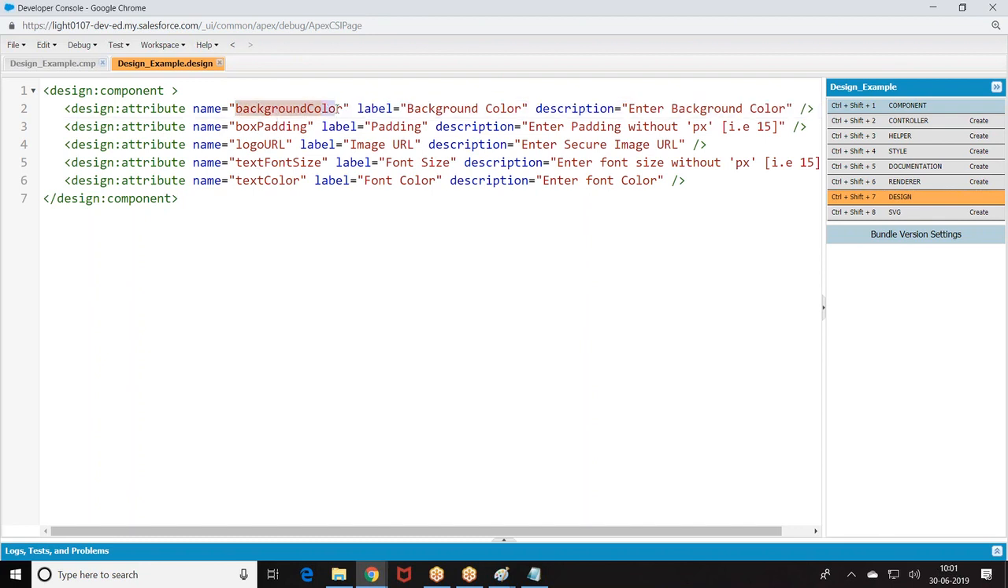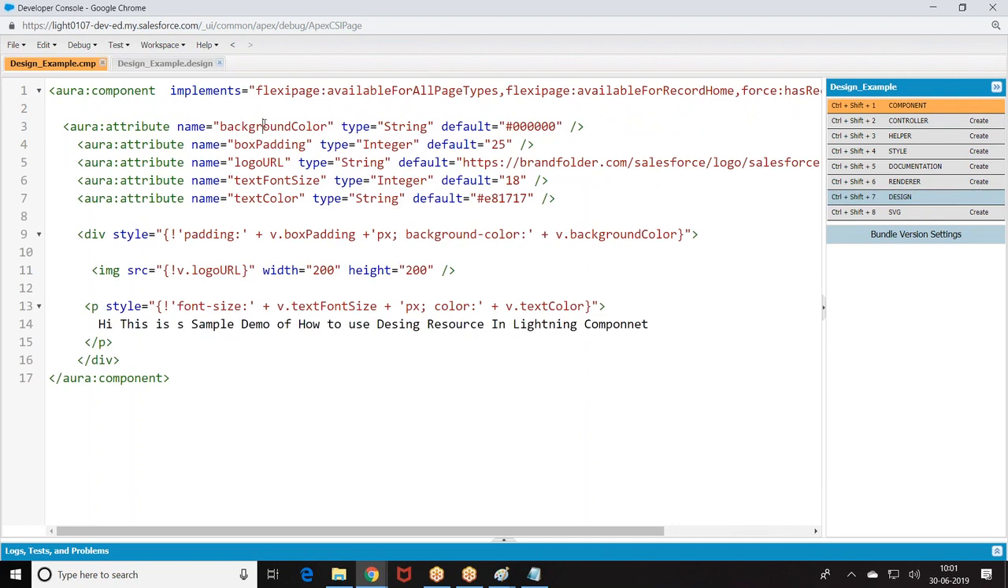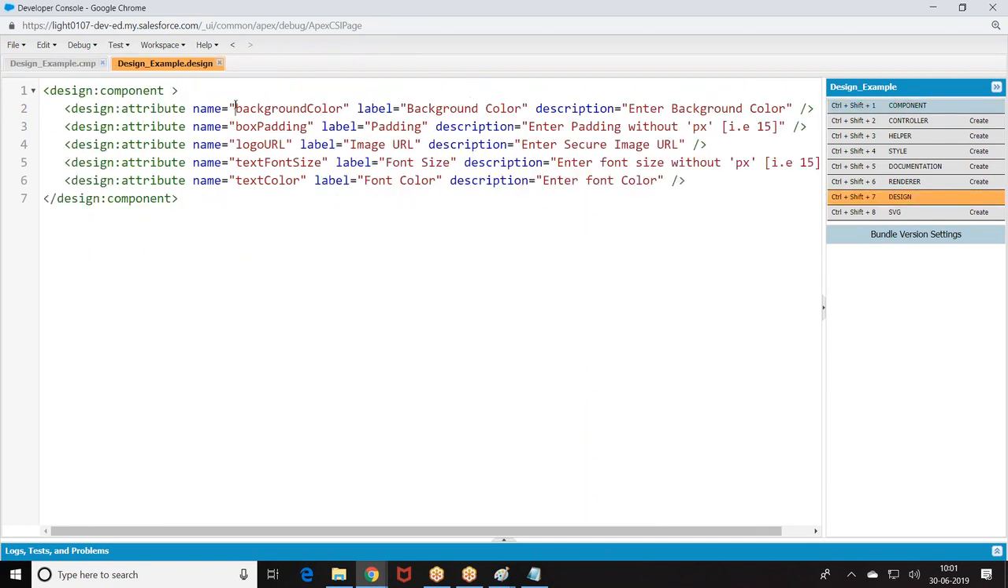Where are these properties given? Background color should be given as an attribute in the component. The component attribute is the name of the design attribute. Component attribute, design attribute, if both are matching, I can map them. If both are mapping, the data I entered here is stored to the corresponding attribute of the component and the property will be applied.